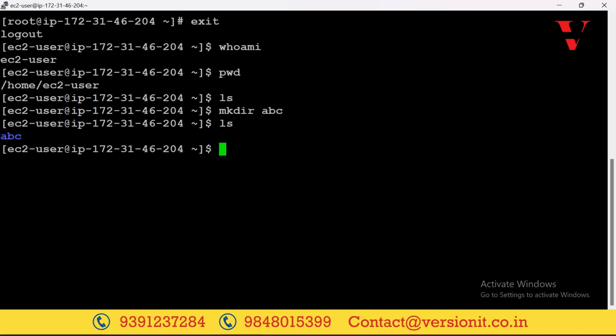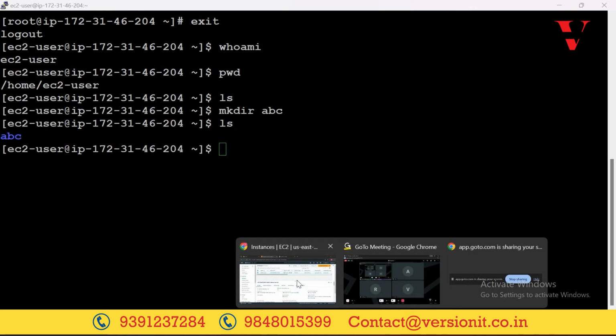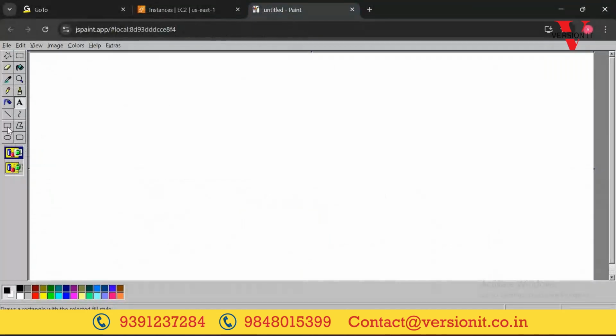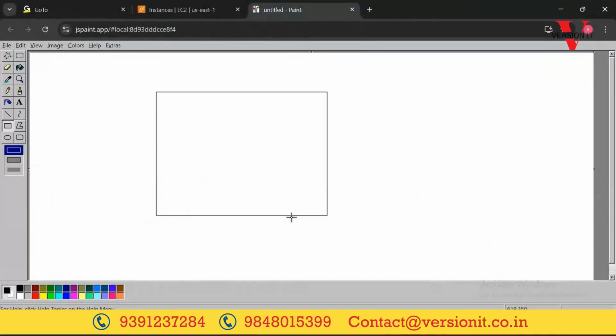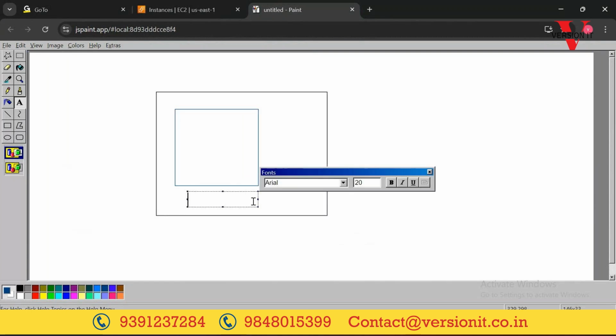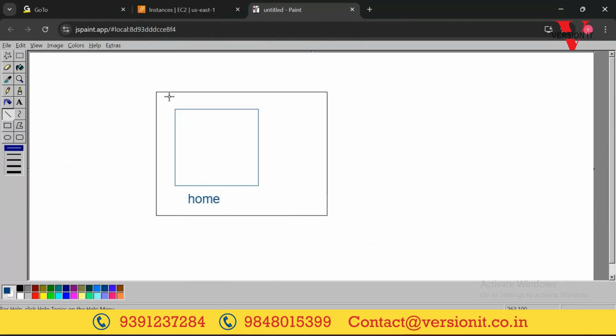Now what happened internally? Let's see that. I have logged in as the ec2-user, which means imagine this is the base directory, the slash. Under the base directory there is home. Under home, there is a directory called ec2-user, a home directory, right? ec2-user.